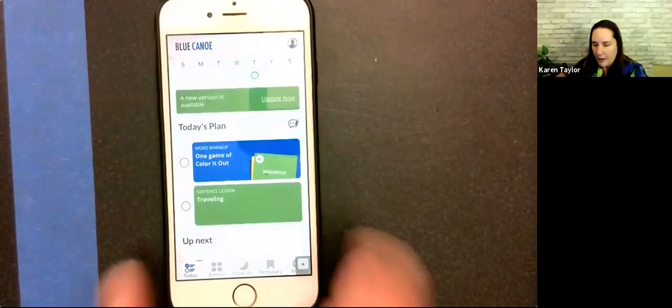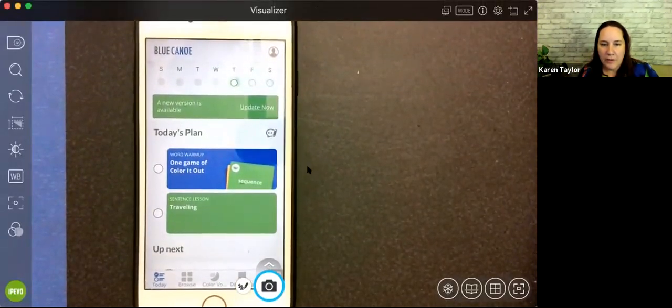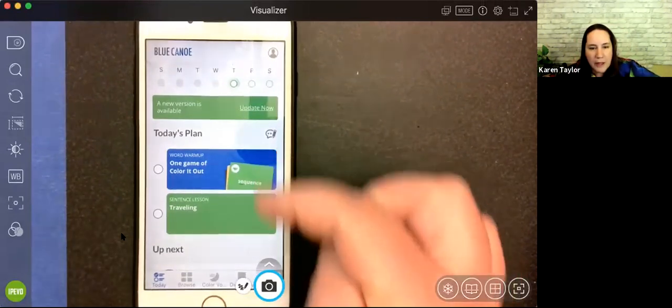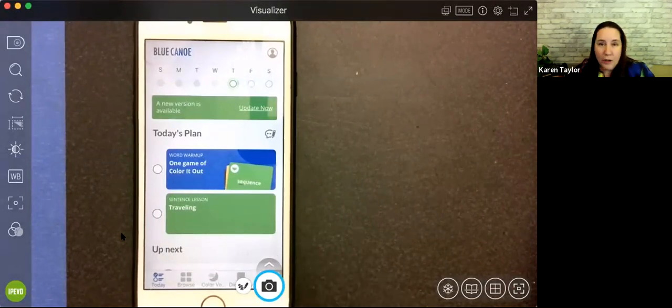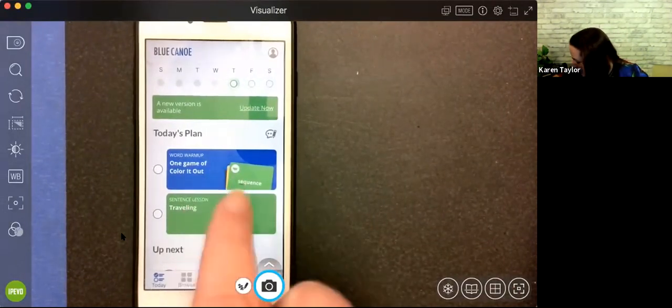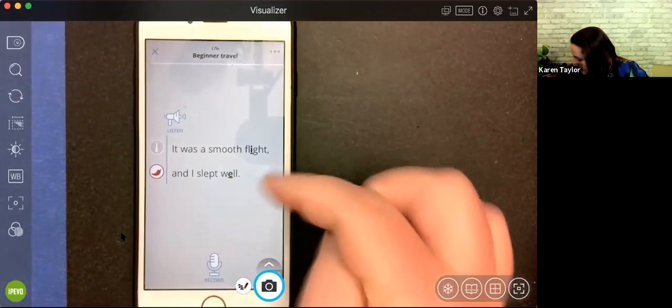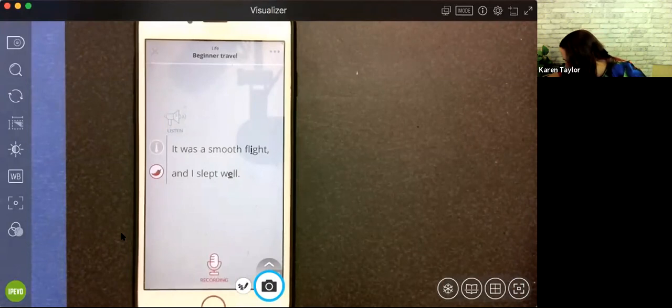All right. And so here I am in Blue Canoe today, and we will let our other folks into the room. So here we are in the room, and I would start off with my today's plan. If I were not a student who knew how to really use Blue Canoe, I might take it almost like a textbook and just go page by page and be finished. For example, if I go to a lesson like traveling, it's very easy to simply look at this and then record. And if I say, it was a smooth flight and I sleep well. And so I make a recording.